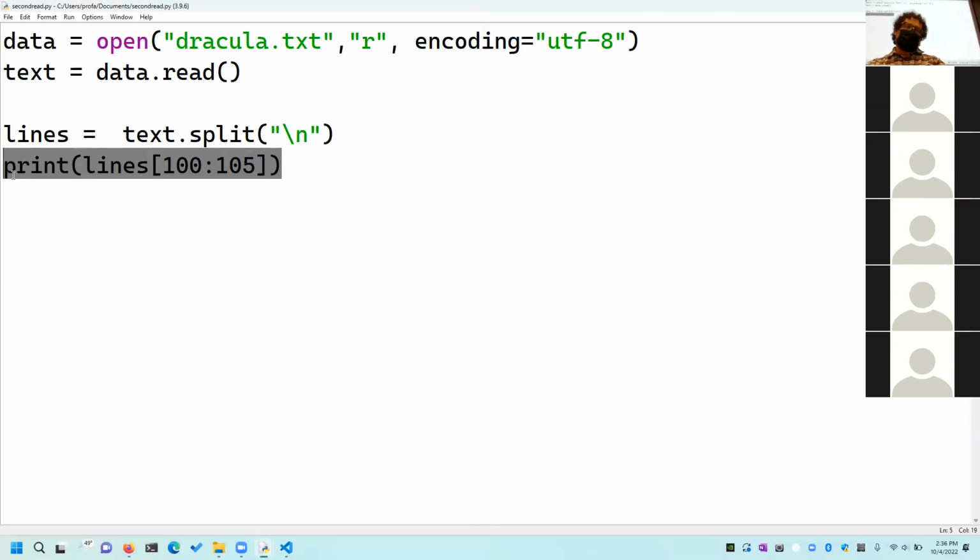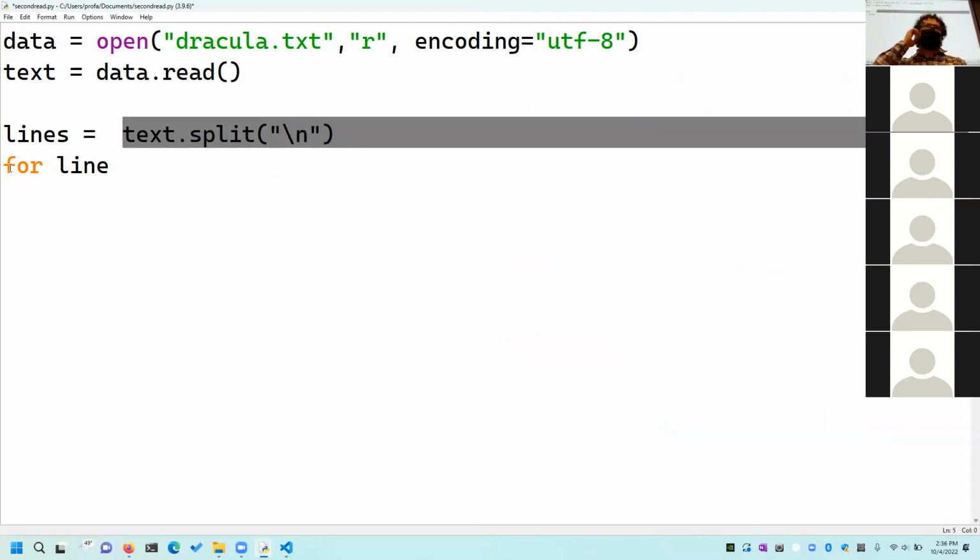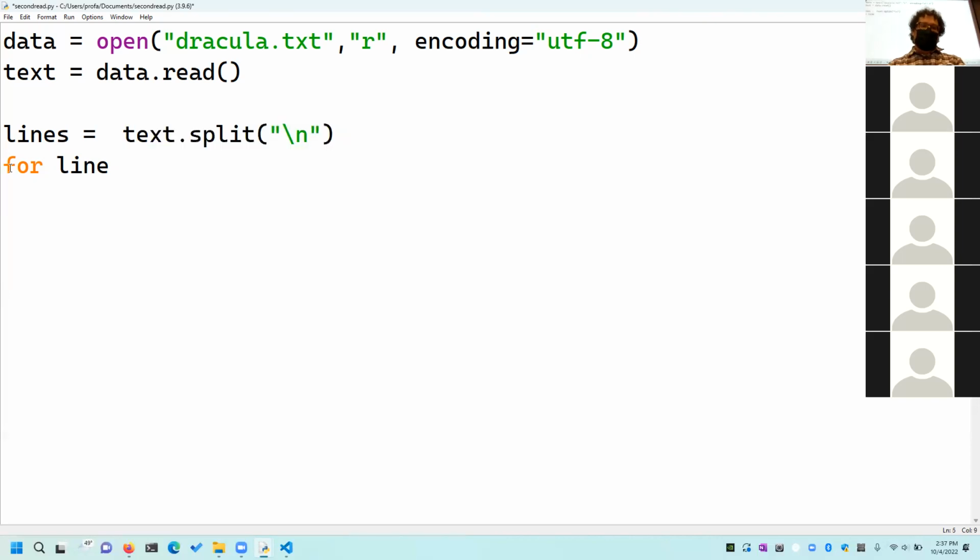We can do things like go for line. So what this text.split did is that it said, hey, we've got this giant block of text here. I don't want to deal with it all at once. So the text.split new line allows us to split it up into individual lines. It's now a list of strings. And now I can go through them individually.